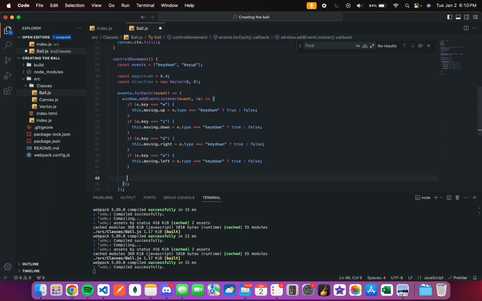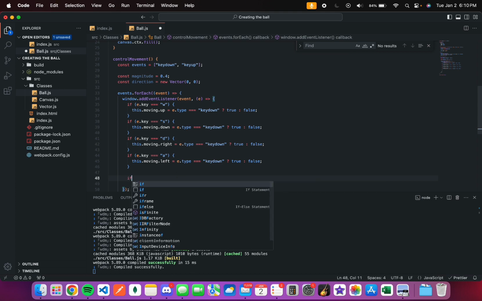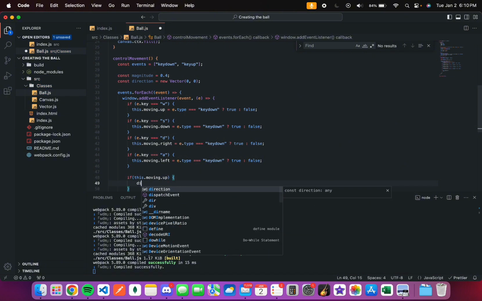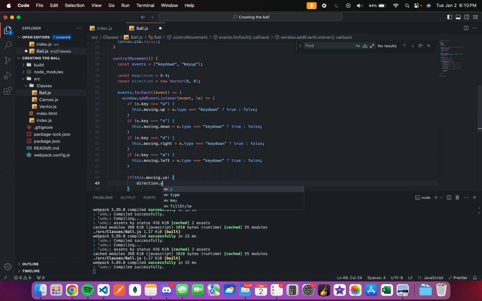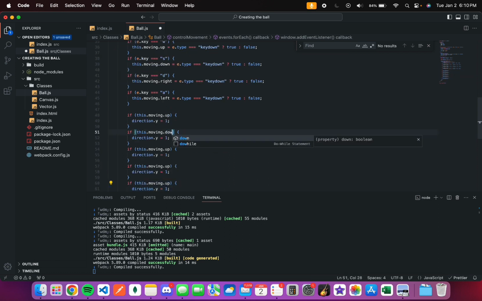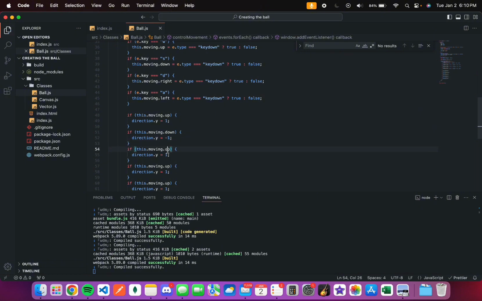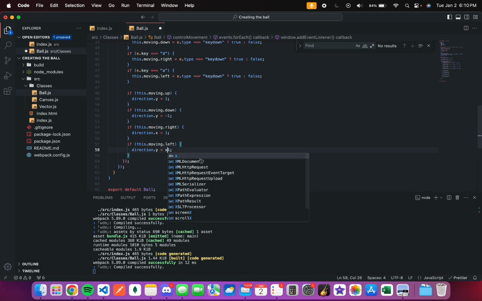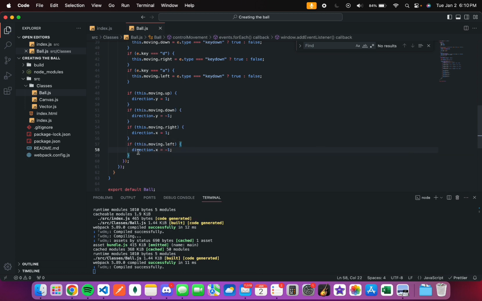And now what we want to do is check if it is moving up or down so that we can add values to the direction vector. So this is for up. If it's moving up, the direction vector is +1, right? Let's recreate this for down. It should be -1. For right, the x direction should be positive, and it should be +1. And for left, it's going in the negative x direction. So we just do that.